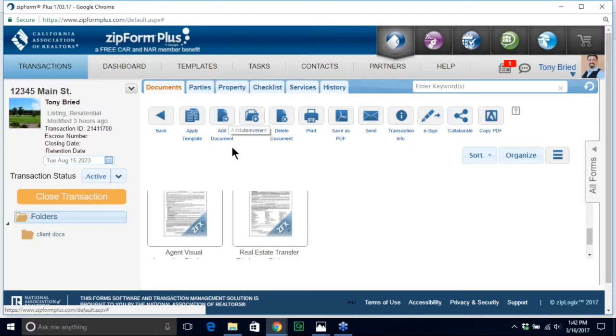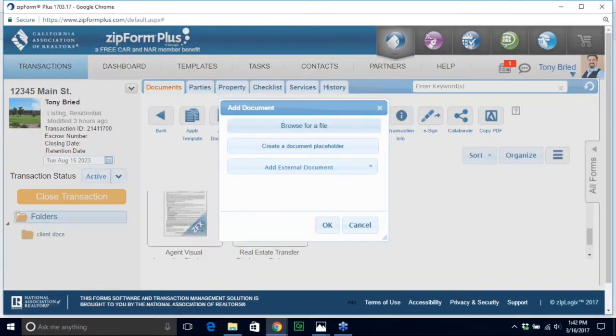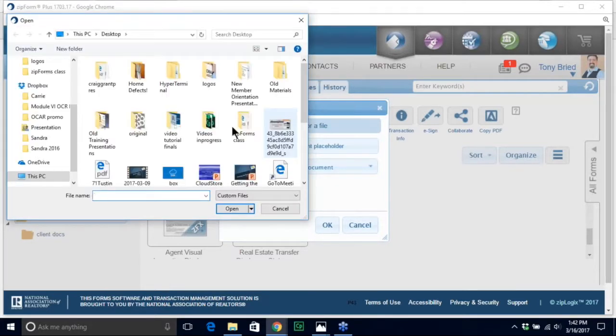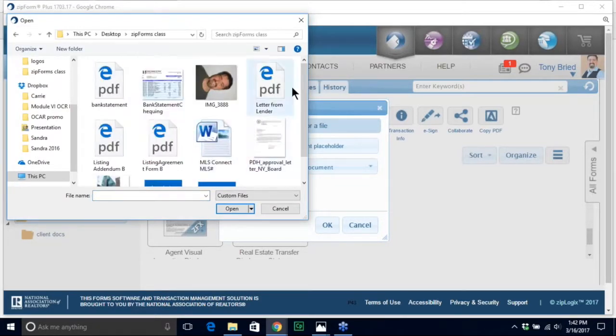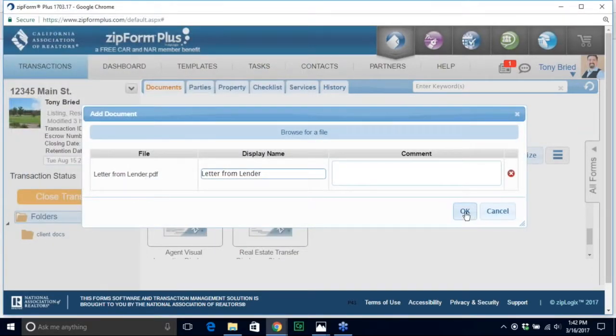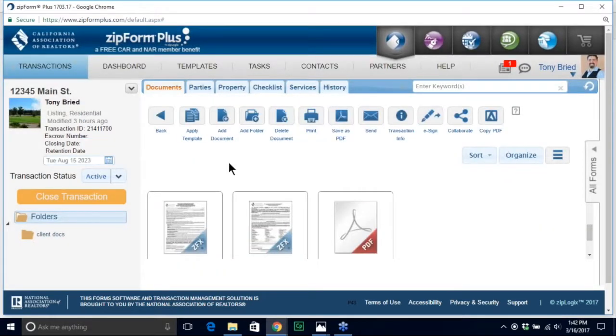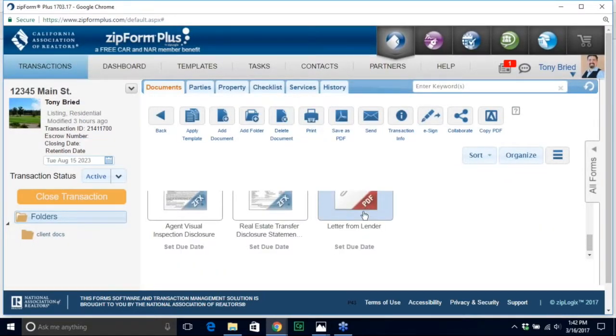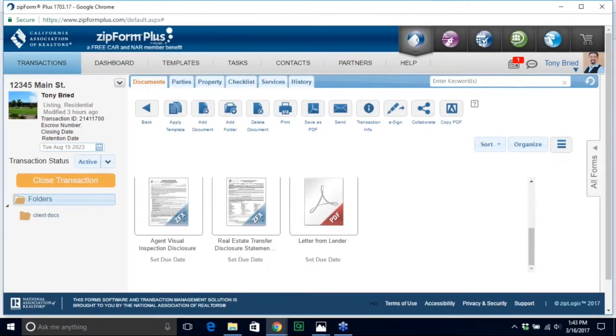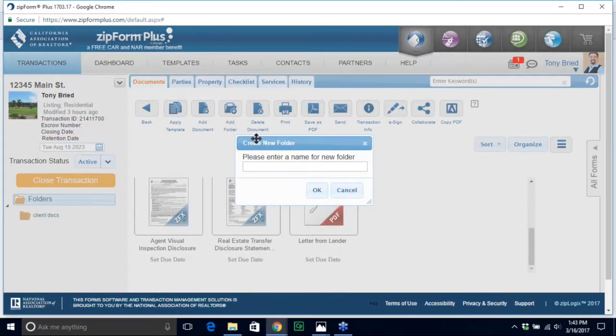How will you do that? Very simply, click on Add a Document. Here we can browse our computers for those documents. So here we find the documents that we need, letter from the lender. Now when I say open, and I can say OK, a copy from my computer has now been uploaded as part of the transaction. So I can upload as many documents as I want. Now, if I'm uploading documents this way, I also need to keep them organized. How do we keep them organized? Simply click on the Add Folders button, name the folder.